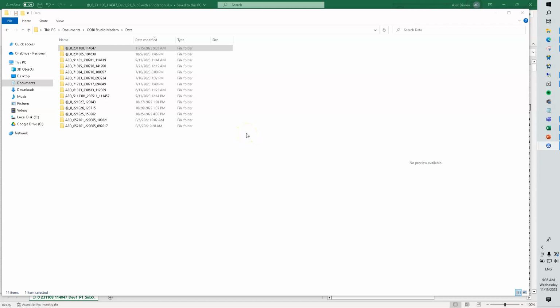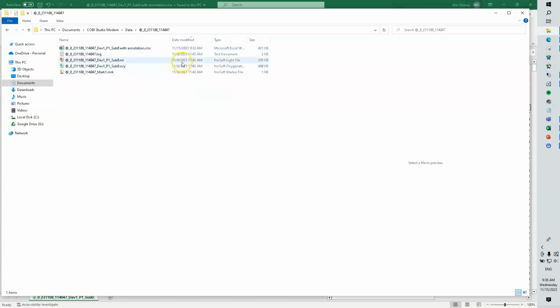Let's have a quick look at the data format generated by the COBI Modern software. Now, the COBI Modern software always outputs to this folder on your computer. It's in your Documents, COBI Studio Modern, Data. Now let's go to the folder that was generated when I did an experiment a few days ago.